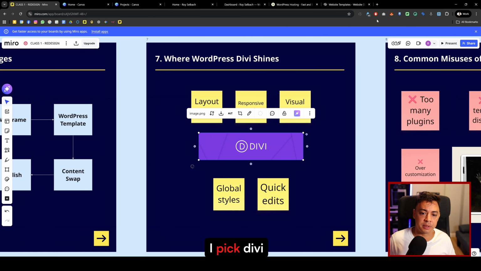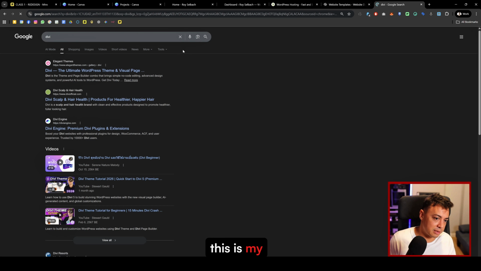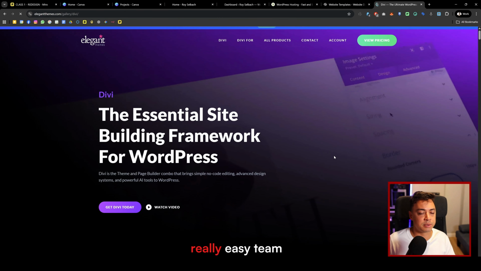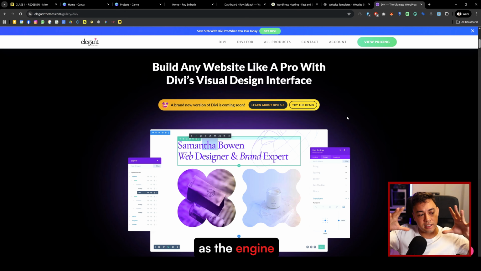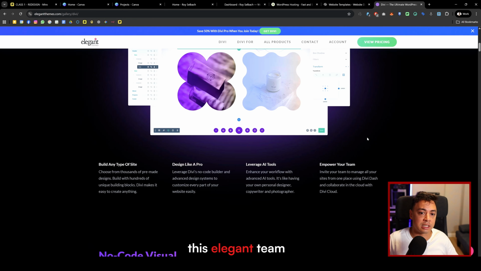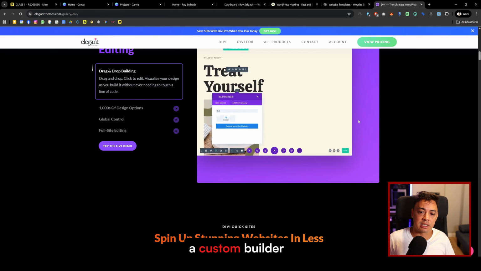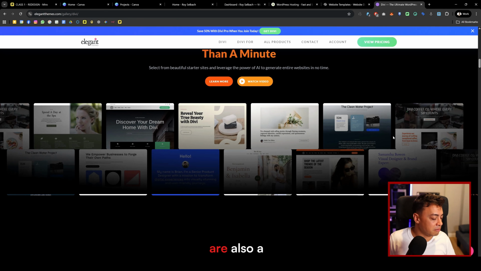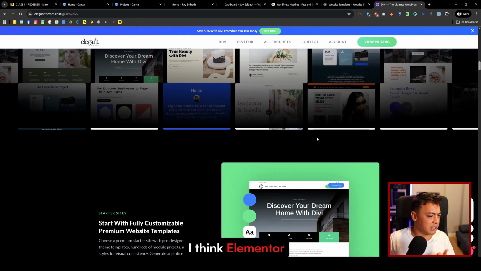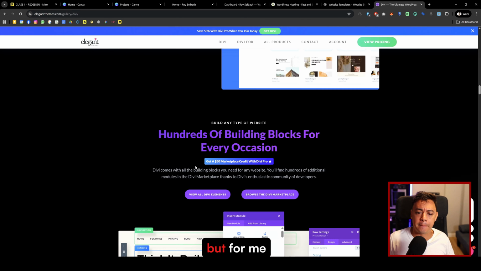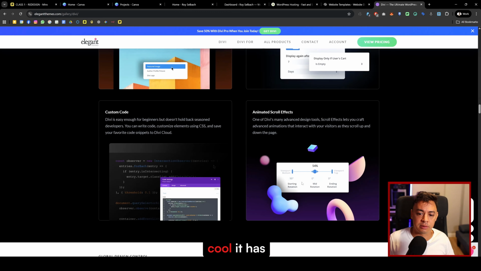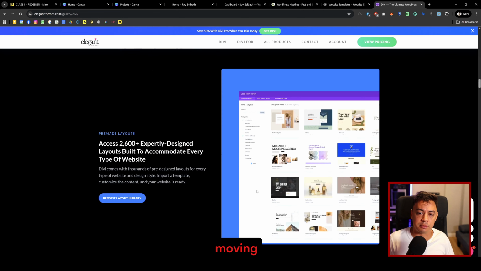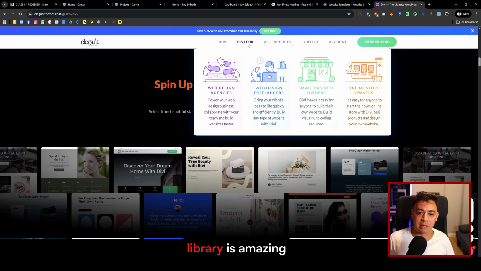So for me, I picked Divi, right? Again, this is my personal preference. It's a really easy theme. WordPress works, let's say, as the engine, and then you can install different themes on it, which is, for example, this Elegant Themes Divi. It has a custom builder, but nowadays there are also a lot of other great ones. I think Elementor Builder is quite good, but for me, this one always worked really well because on one hand, it looks very cool. It has all these cool elements which are moving, and the template library is amazing, right?